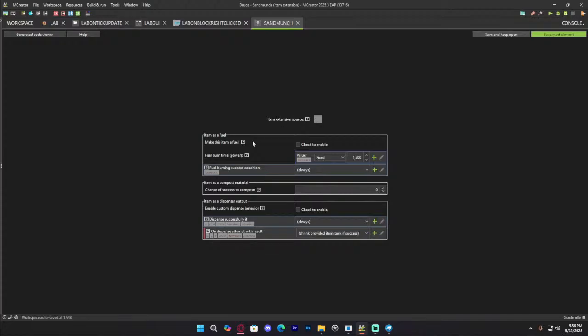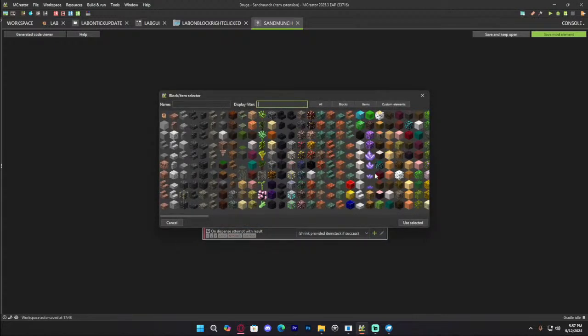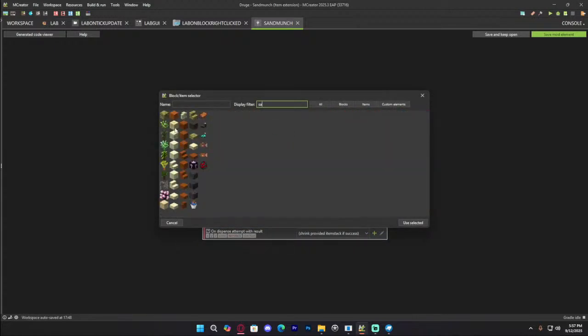This item is not a fuel. Yeah. Burn time, so that doesn't matter. Compost material. We're extending sand. Sand, you selected.